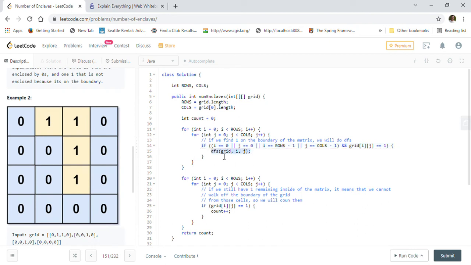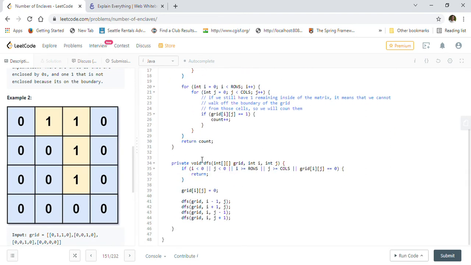This is the important part. How do we determine if it is a boundary cell? A boundary cell means i is equal to 0, or j is equal to 0, or i is equal to rows minus 1, or j is equal to columns minus 1. That's how we understand that this is a boundary cell. We check the value of the boundary cell, and if it is 1, we start doing DFS. We pass the i, j cell coordinates and the grid. In DFS, the first thing we want to check is if we are on a valid cell.